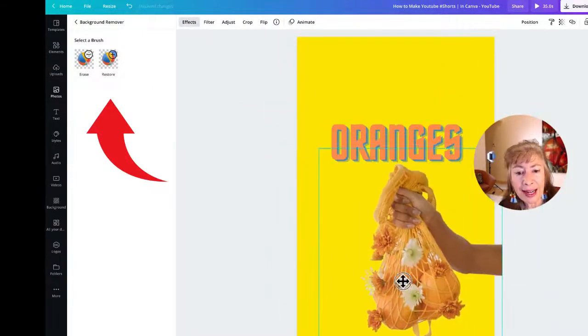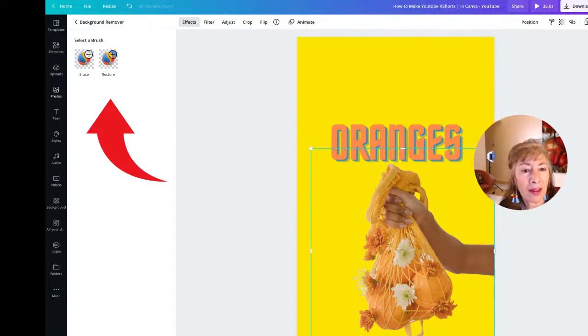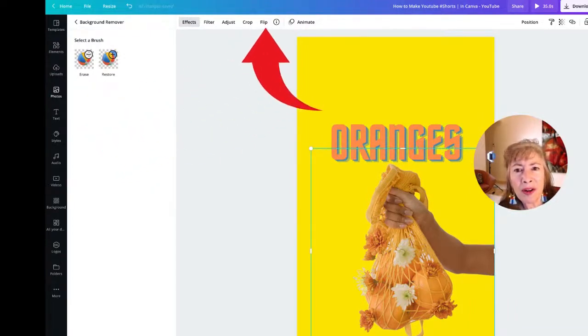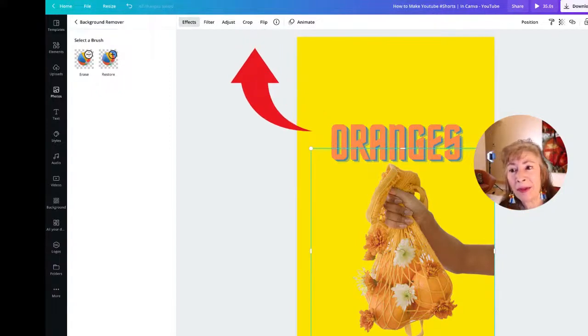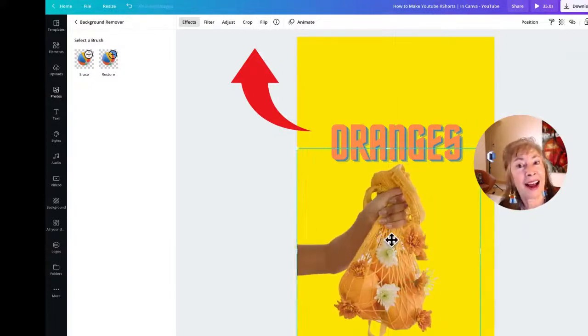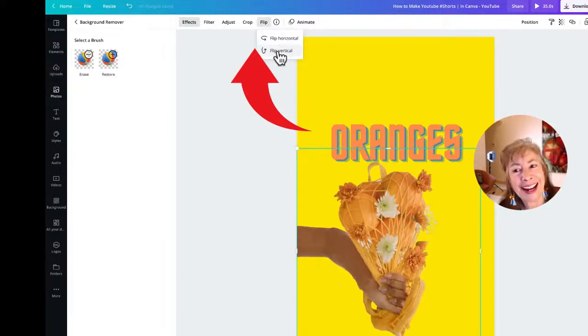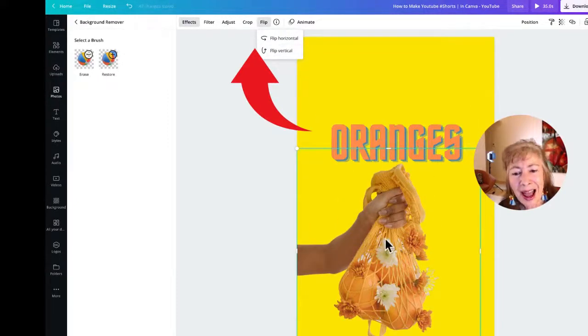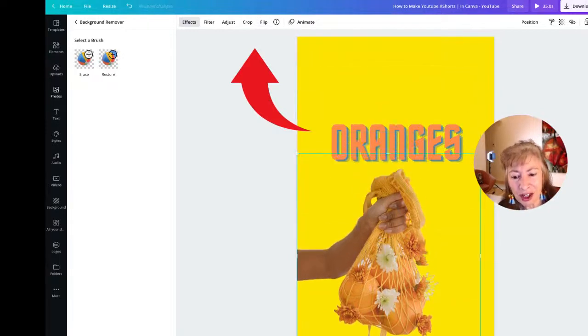So here it is. Now, here is another fun thing that you can do. If you come up here, do you see where it says flip? I'm going to click on flip, and it gives me the option to flip horizontal or vertical. If I flip horizontal, I come to the other side. If I flip vertical, it's going to be upside down, which we don't want, right? But look at how easy it is to change this.